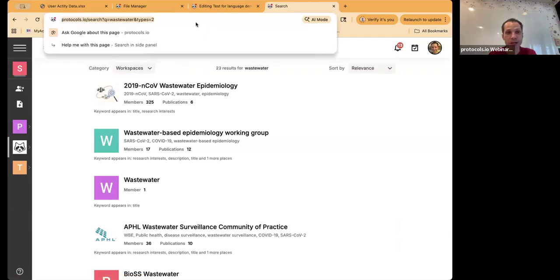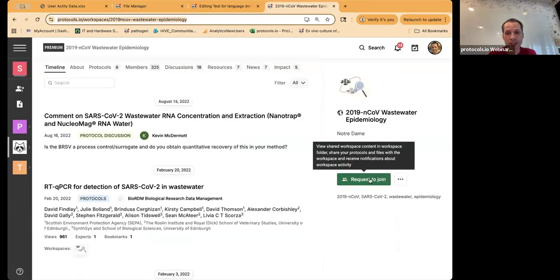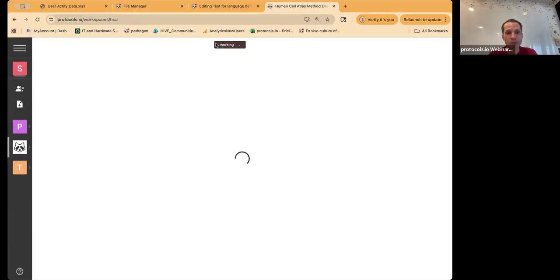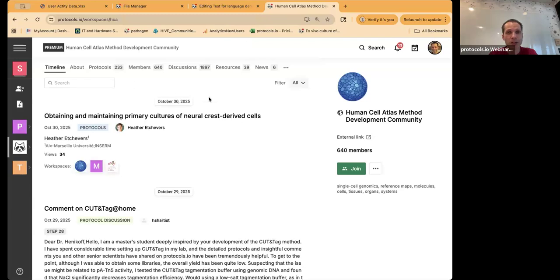Some of them have a lot of members, a lot of discussions, and if you join, it might be completely open, or as in this case, it might be a workspace that you have to request to join. Some are completely open, like this one. And you can see this is a space where the community, Human Cell Atlas method development community, where they've shared over 200 protocols. There's over 640 researchers, almost 2,000 discussions that have been happening there over the years.